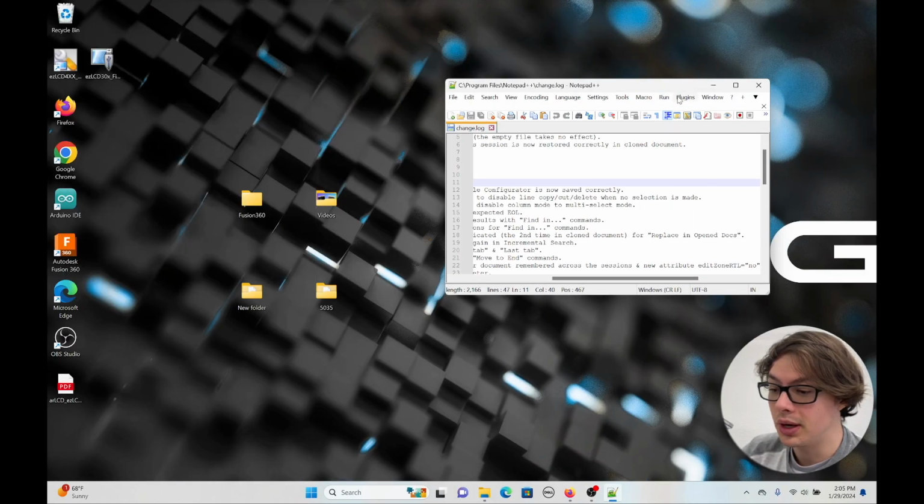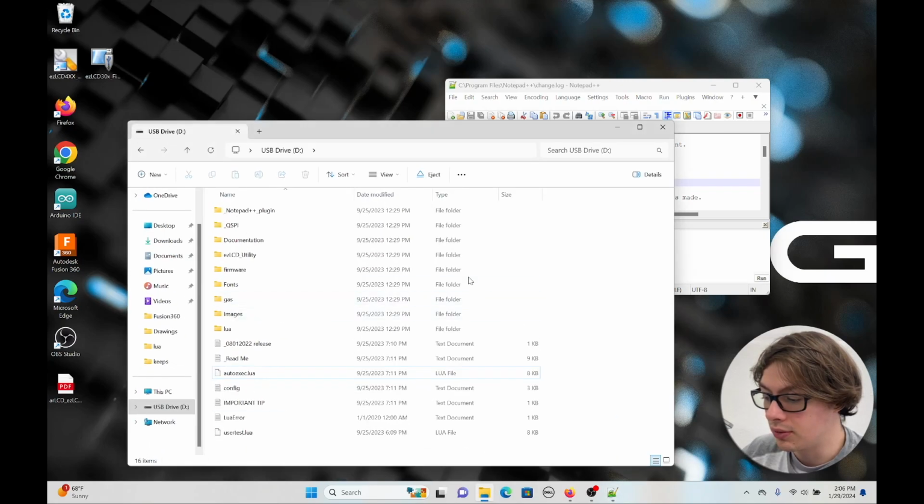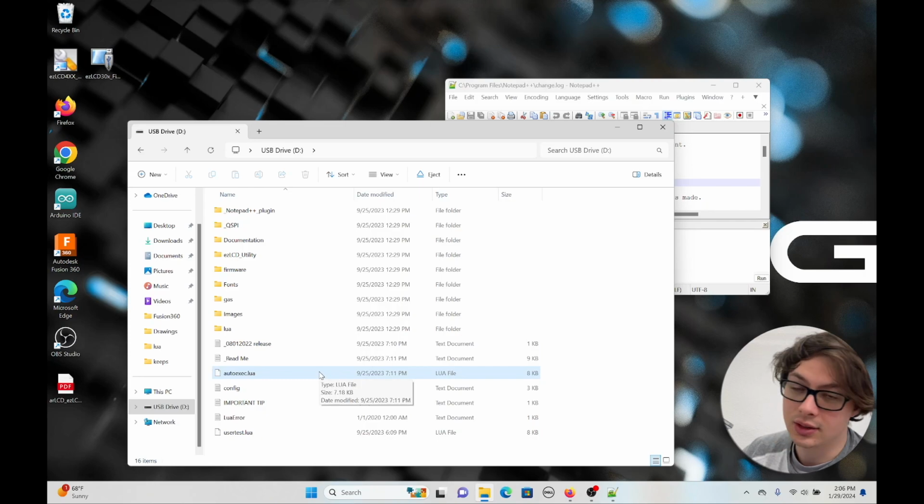Now we can go to Plugins, ezLCD Lua, and click show console. We can type our scripts and run our scripts straight from here. This code is just going to make the screen red. Before we can run this, we need to go to the root folder for our 5035, where we'll see a file called autoexec.lua.